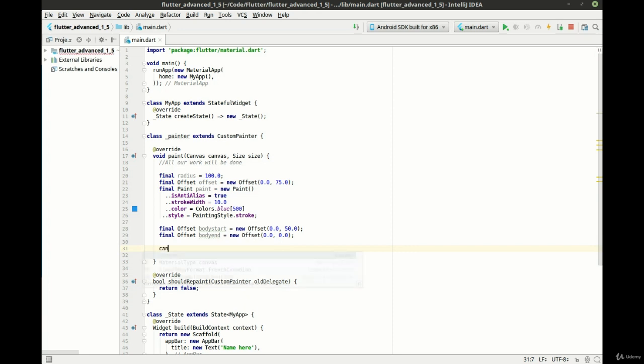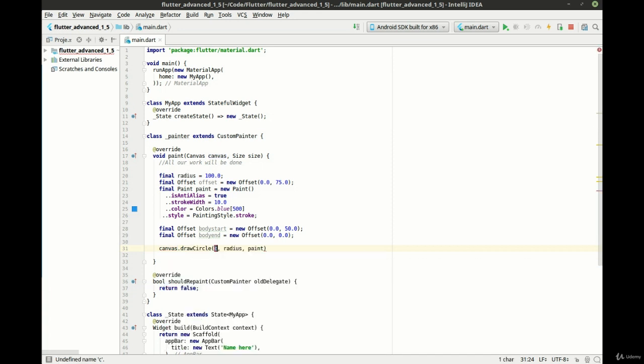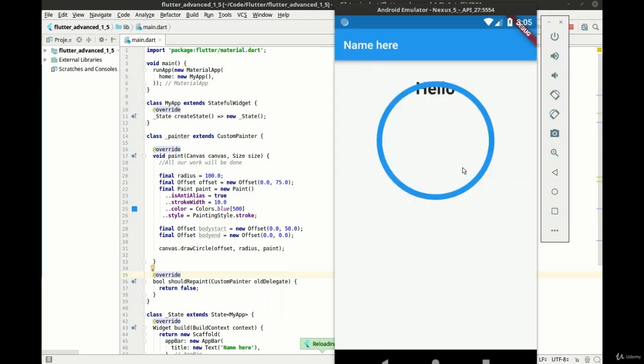So we're going to say canvas, and we're going to draw a circle. Now, what we want to do here is we want the offset, which as you can see is up here, it's 0, 75. And now we want to do the radius, and we want to give it to paintbrush. In this case, it's paint. Save that, flip over to our emulator, and you can see now we have this nice big circle.